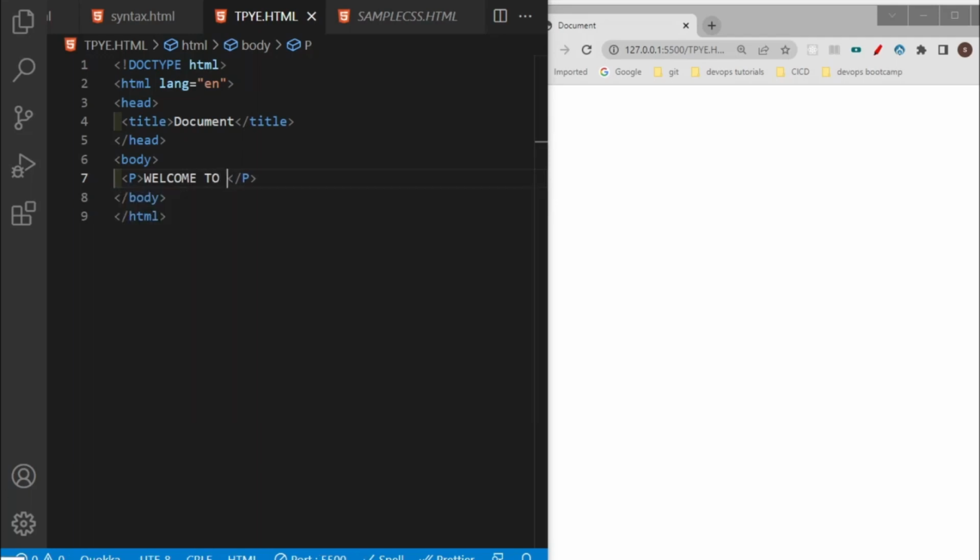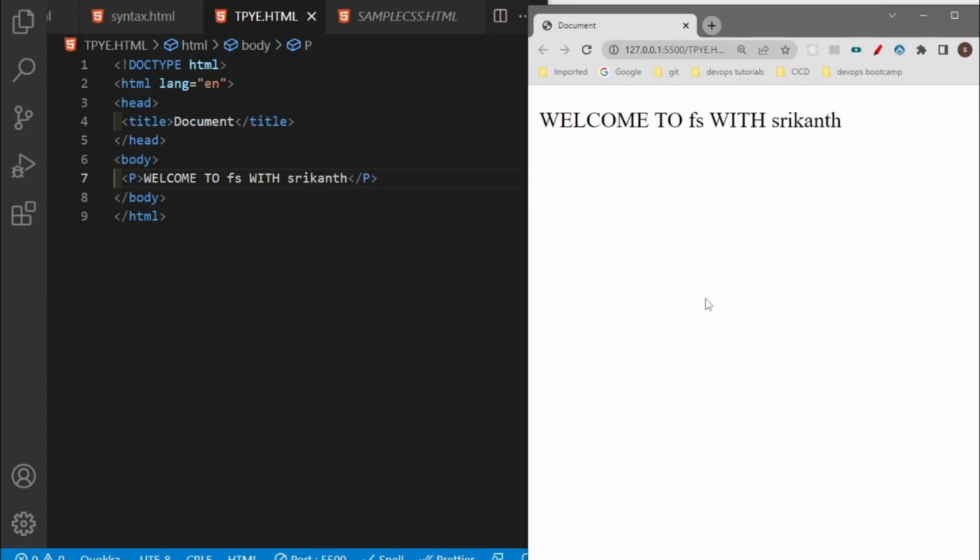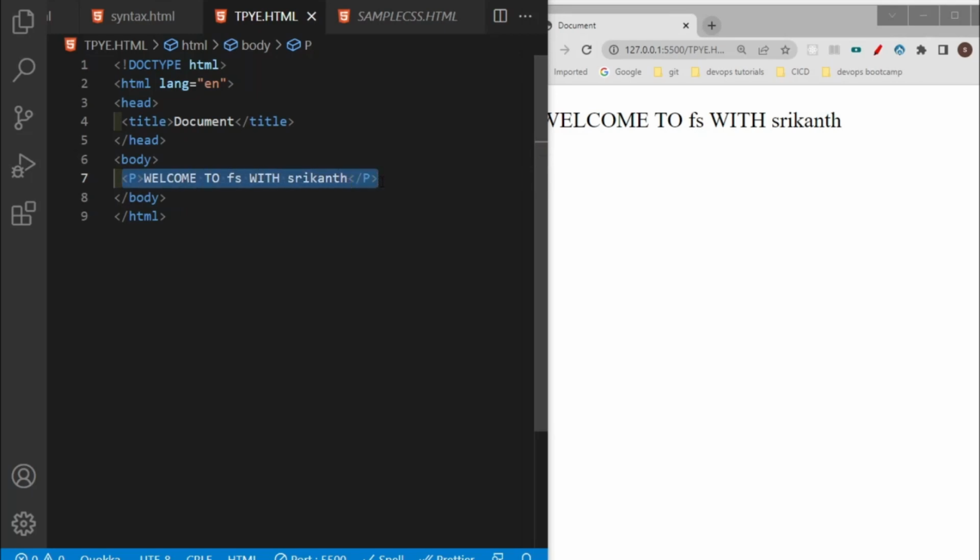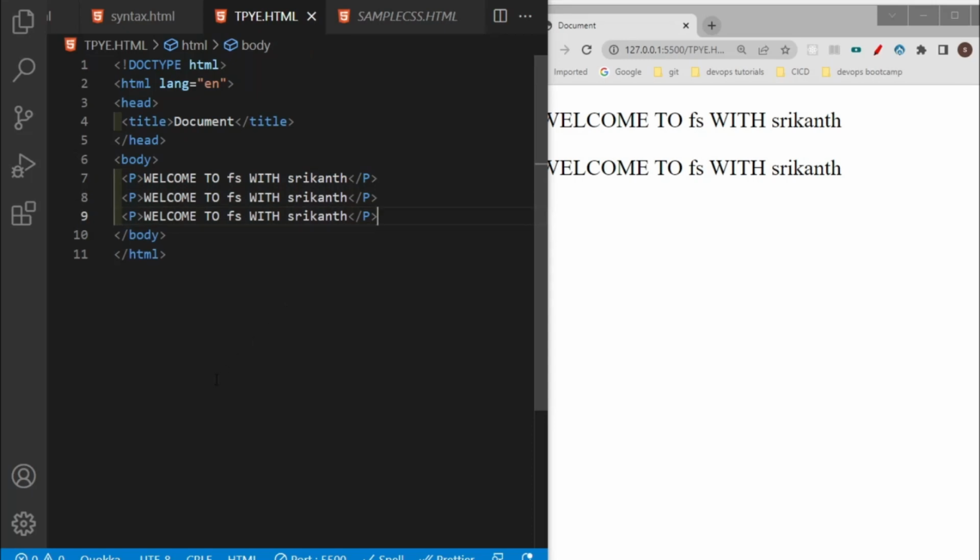Welcome to FS with SRIKANTH. So these are normal paragraphs. Just observe, this is one more. I am copying this, and multiple paragraphs are there. So how are we applying styles?